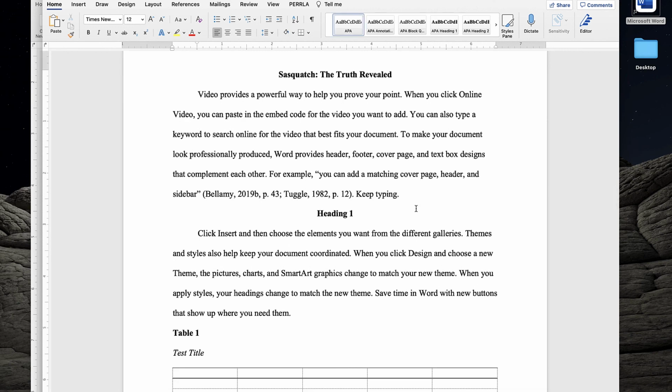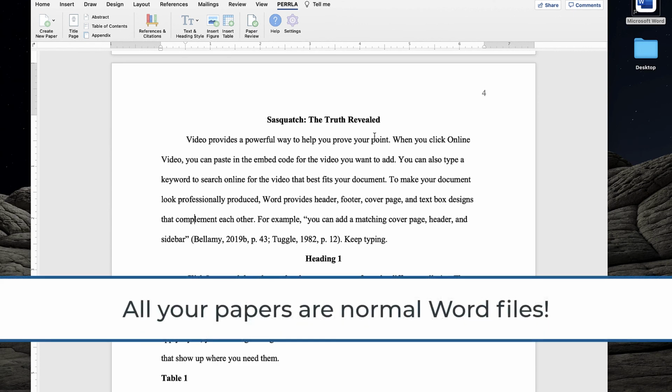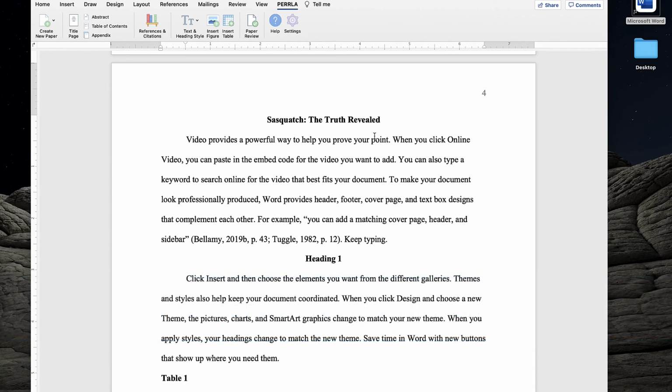Now I can save this version of the paper and submit it to my professor without him or her ever knowing that I used PERRL to get everything correct. One of the things that's really great about the new add-in is that all of your Word files are just that. They're normal Microsoft Word documents. That means you can save them, copy them, print them, share them, upload them, do whatever you want, just like you would with a normal Word document. You don't have to use a separate PERRL application to open those files or to keep them organized. You can keep them organized yourself, however you like, wherever you like.